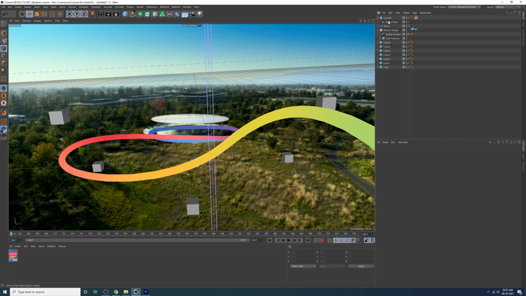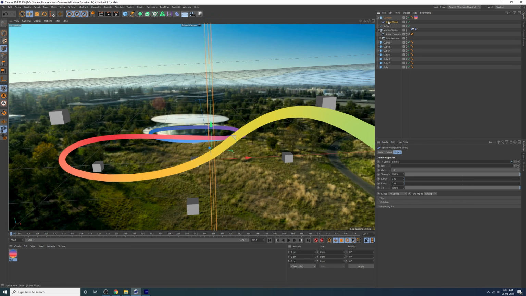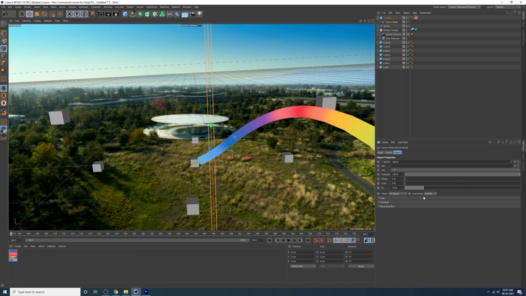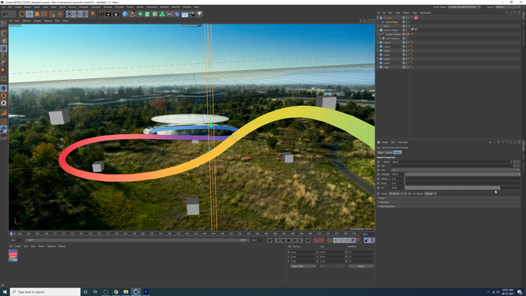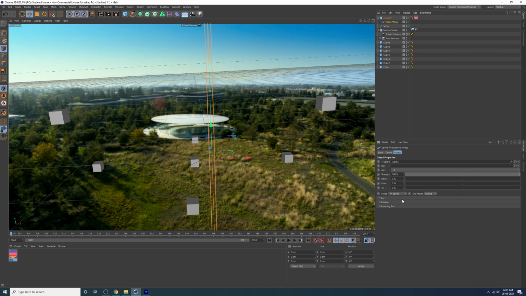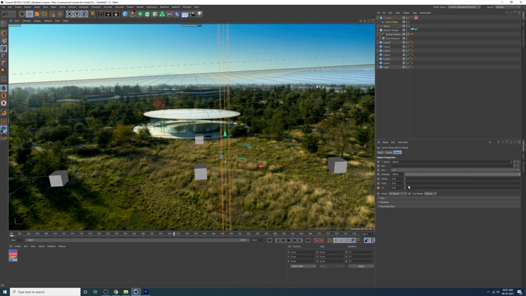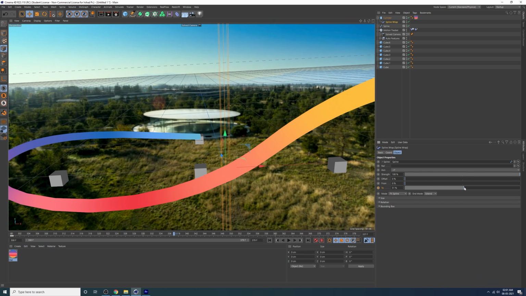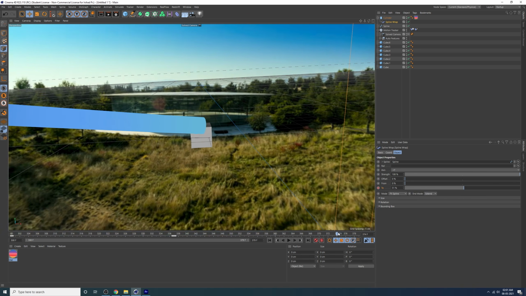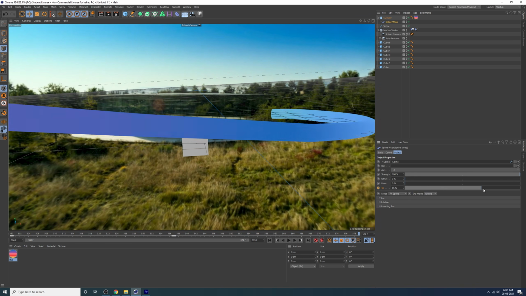Now start animating. Set the spline warp, and here you can do the animation. Now the beginning, add a keyframe at this time, and a keyframe, and finish it.